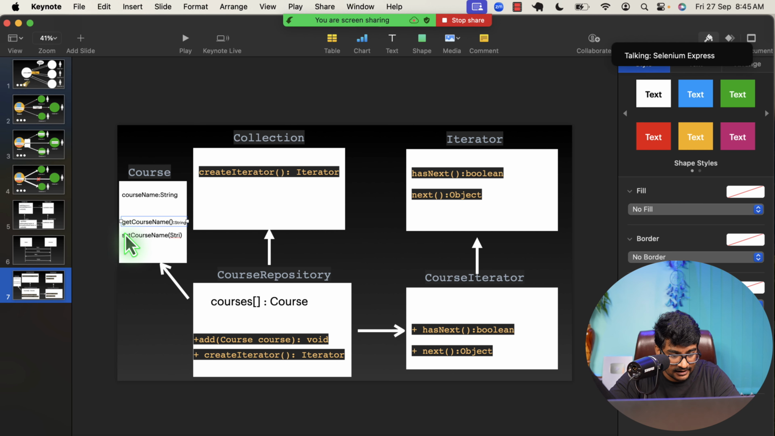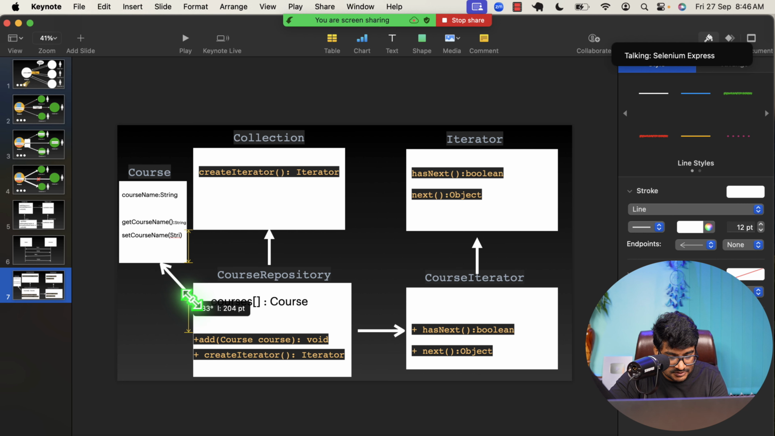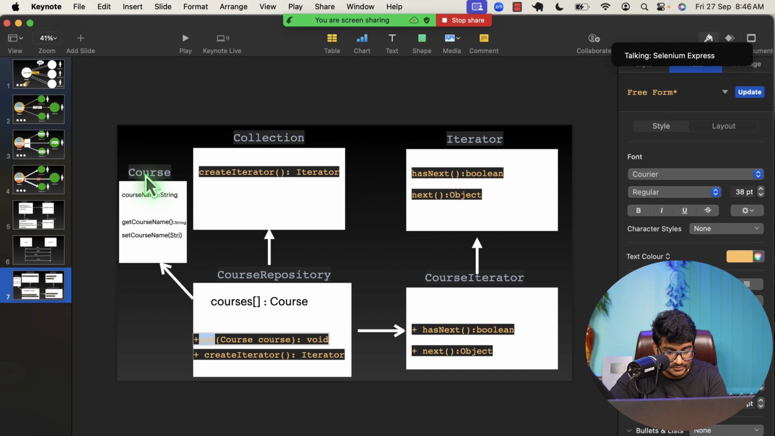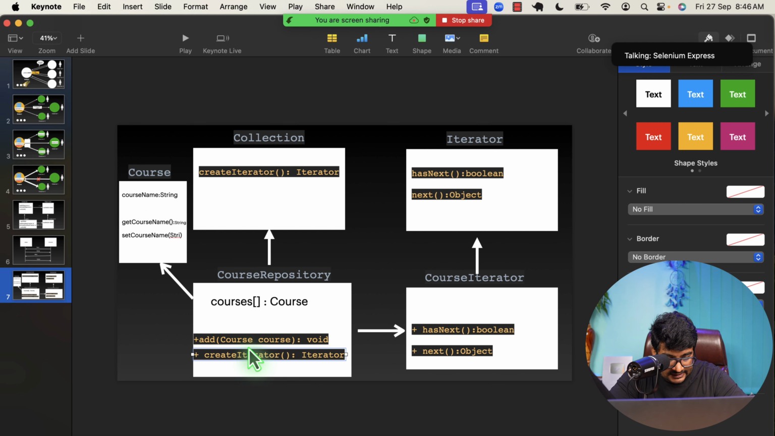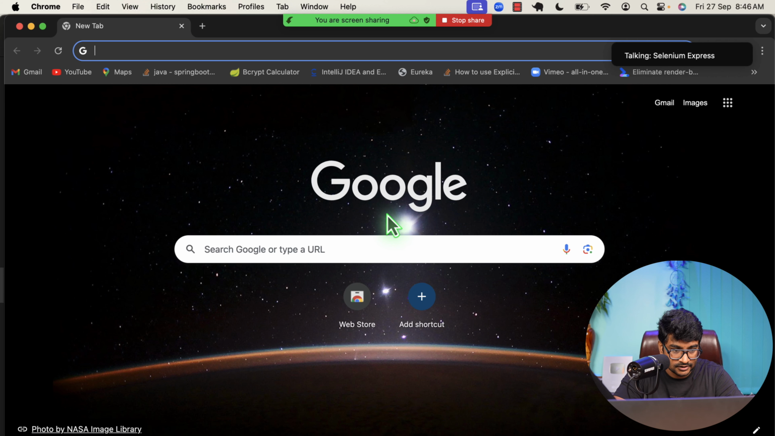Mark this one as plus and this one as minus. This is a private variable. These are all plus. Put a has-a relationship symbol over here because one of the methods of the CourseRepository uses the Course object, because it is inside the method parameter. So this is the kind of relationship you're going to have if you look for any iterator pattern.